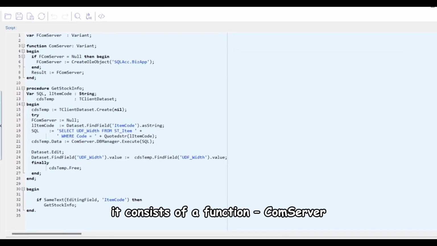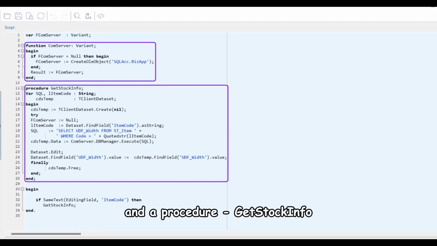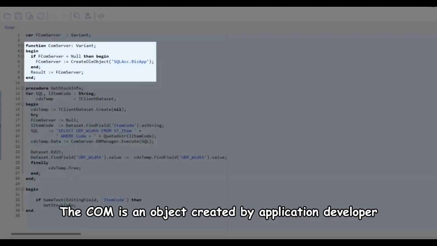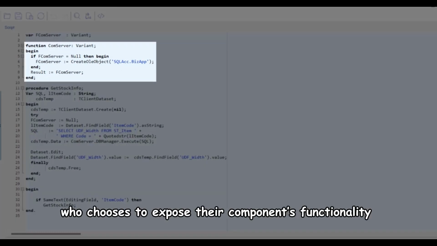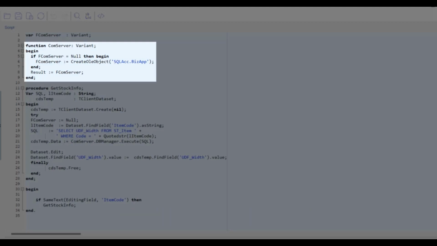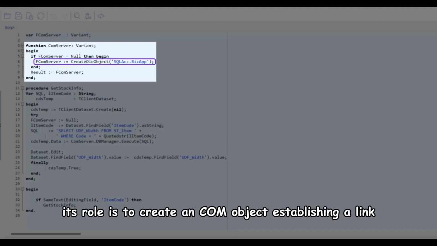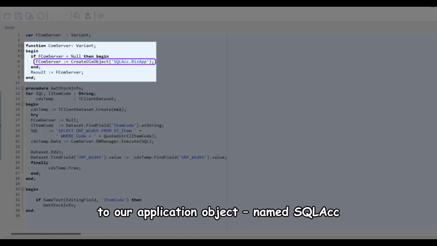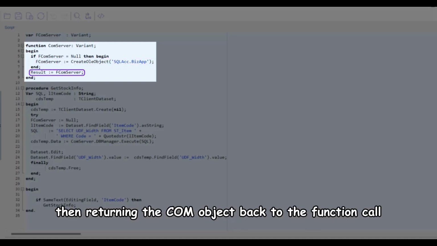Function and procedure. In this script, it consists of a function, COMServer, and a procedure, getStockInfo. The COM is an object created by an application developer who chooses to expose their component's functionality and interfaces openly for other components and programs to use. For the COMServer function, its role is to create a COM object, establishing a link to our application object named SQLAcc.BizApp, then returning the COM object back to the function call.